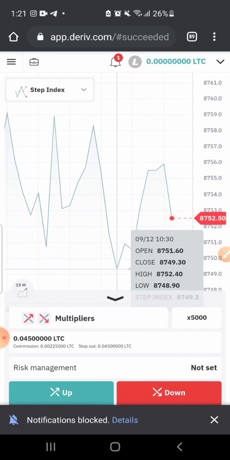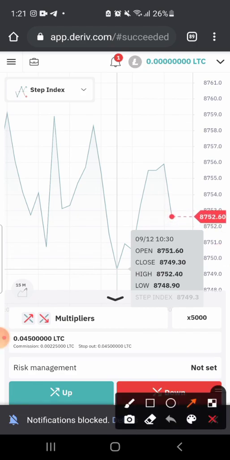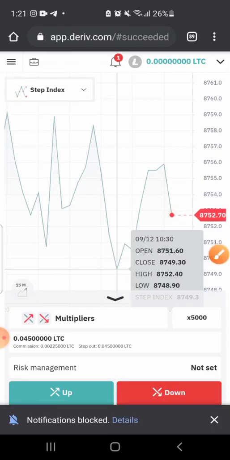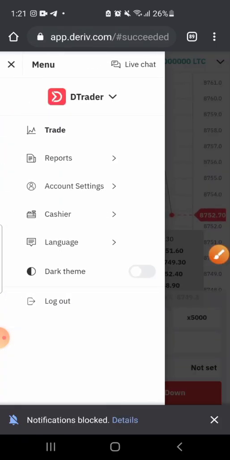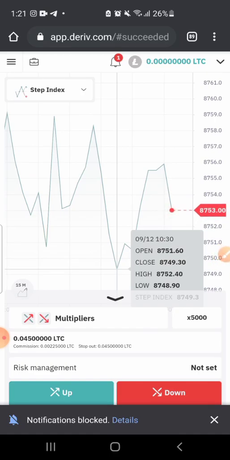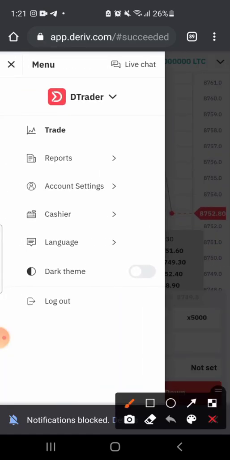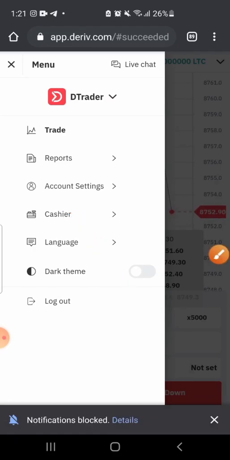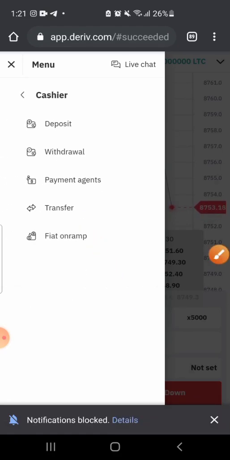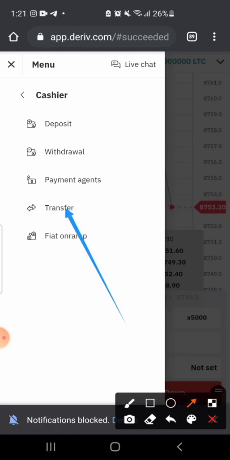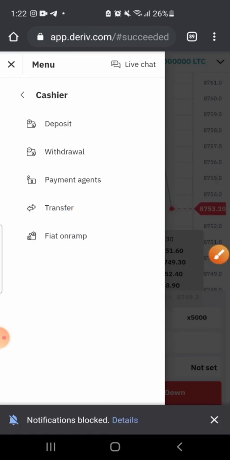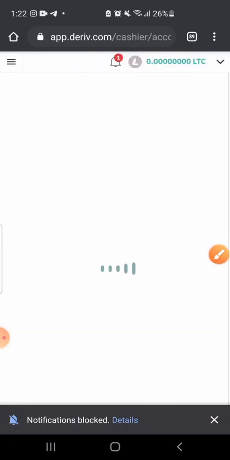I don't have any money here. So what I need to do is that I will click on this icon right here, then click on cashier. Then I'll click on transfer, because I want to transfer money from my Reef MetaTrader 5 to my Litecoin account, so that I can withdraw to any of the exchanges. I'm using Binance, so any of the crypto exchange platforms you are using, you can equally do the same thing. I'll just click on transfer.